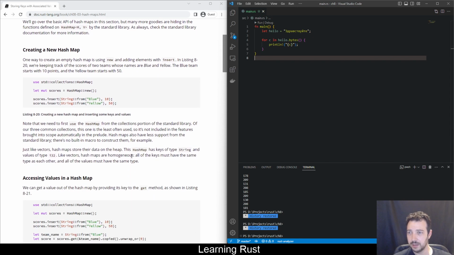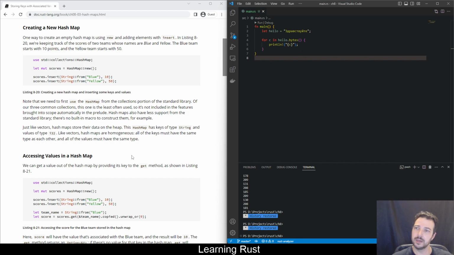Okay, creating a new hash map. One way to create an empty hash map is using new and adding elements with insert. In listing 8-20, we keep track of the scores of two teams whose names are Blue and Yellow. The Blue team starts with 10 points and the Yellow team starts with 50. So let's see what we're doing here.